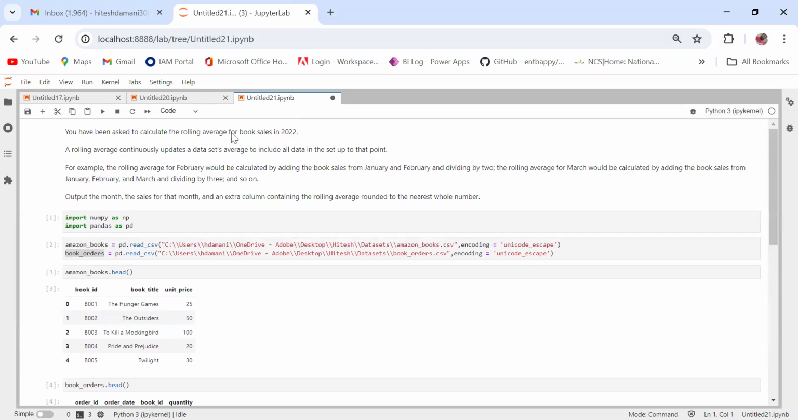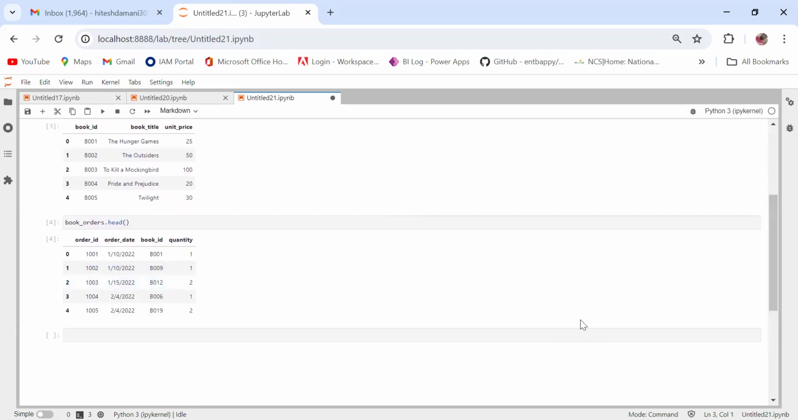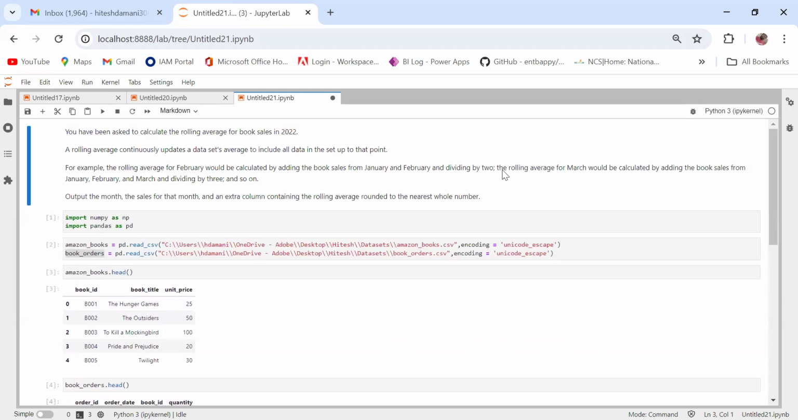Now, what they're saying thereafter is that a rolling average continuously updates a data set's average to include all data. I will explain this in a couple of minutes. Apart from that, they are asking to provide the output at a month level. As we can see, we have daily level sales over here, so we have to convert this into month as well. We have to get month, sales, and rolling average in the form of output, and all the numbers should be rounded up to the nearest whole number.